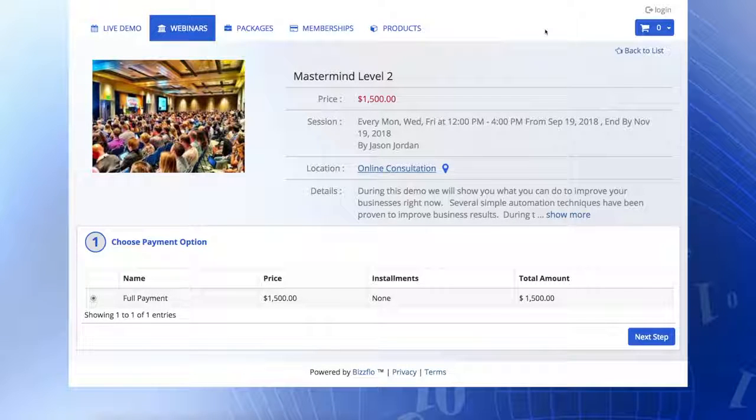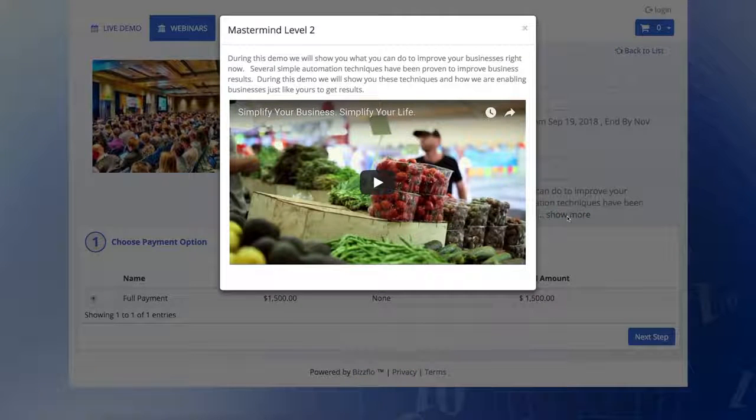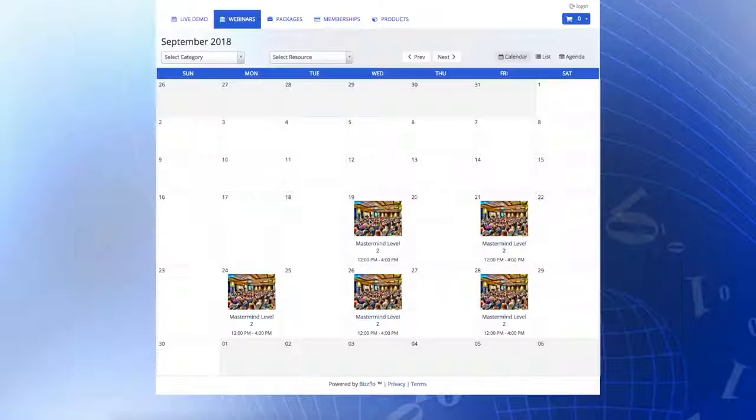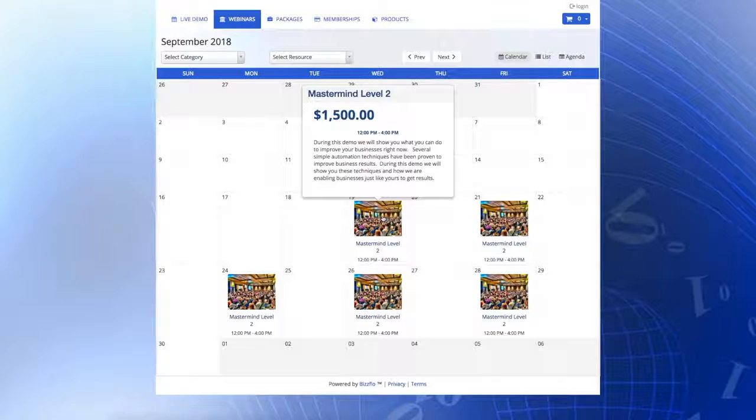With Bizzflo, you have convenient scheduling for appointments, classes, and workshops. You can customize dynamic registration pages with enticing content. You can even embed teaser trailers through Bizzflo's dynamic platform. Don't worry about connectivity because Bizzflo integrates with Google, Apple, and Android calendars by design.